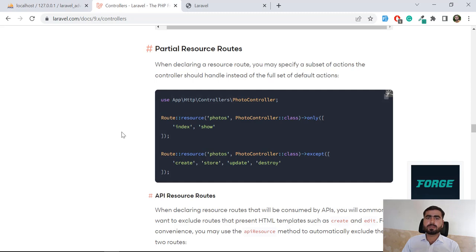So today's video is about partial resources. How you can generate a partial resource, how to rename their parameters, how to rename their names, and how to change your resource into your own language. You can even change your resource language, so that if you call images, you can call them photos. You can also do this. Laravel generates this in its own convention, but you can do this in your own language.